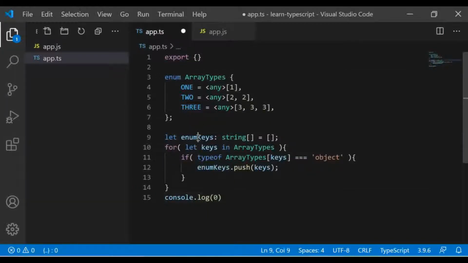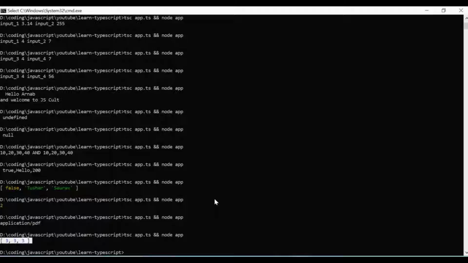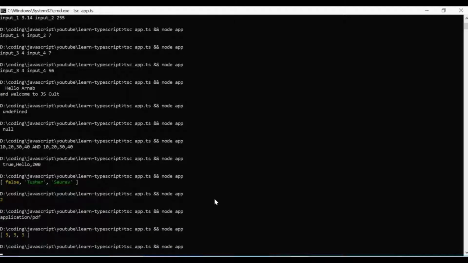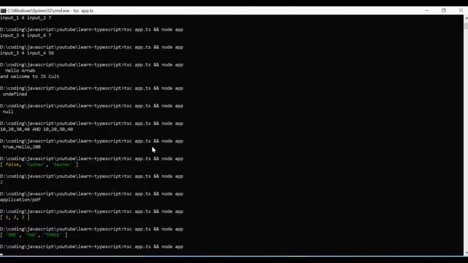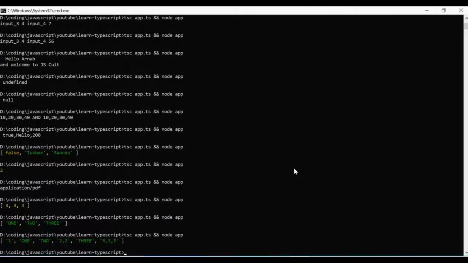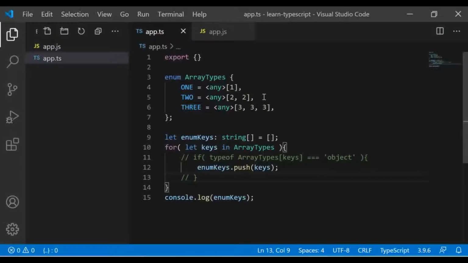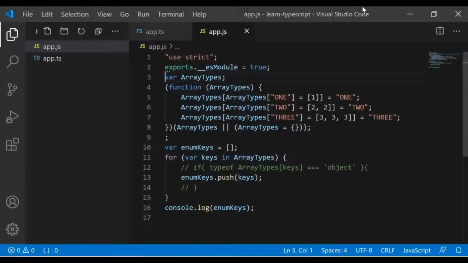So let's try to print this array now and see what we have here. Fine. So in case I don't have the type checking, then it will print all the values in the enum. See, so this is the reason we need to add this type check. Let's see the JavaScript equivalent of it. See, in JavaScript this is how we can implement an enum data.